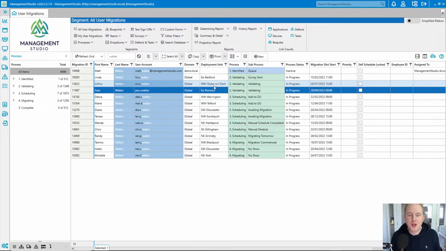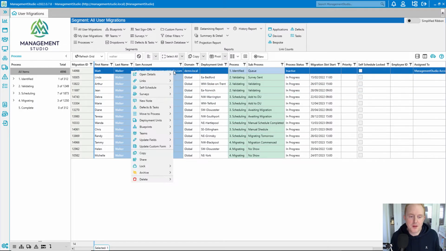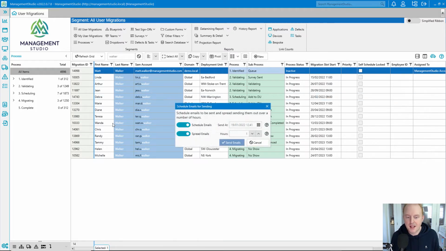So I'm just going to choose a user here. We can select multiple users if we want, but I'm going to send an email inviting me to complete a survey. You'll notice we can schedule these emails to go at a later time, and if we are sending to multiple users, we can say how many emails should be going out per hour. But for the moment, I'm just going to turn these off.